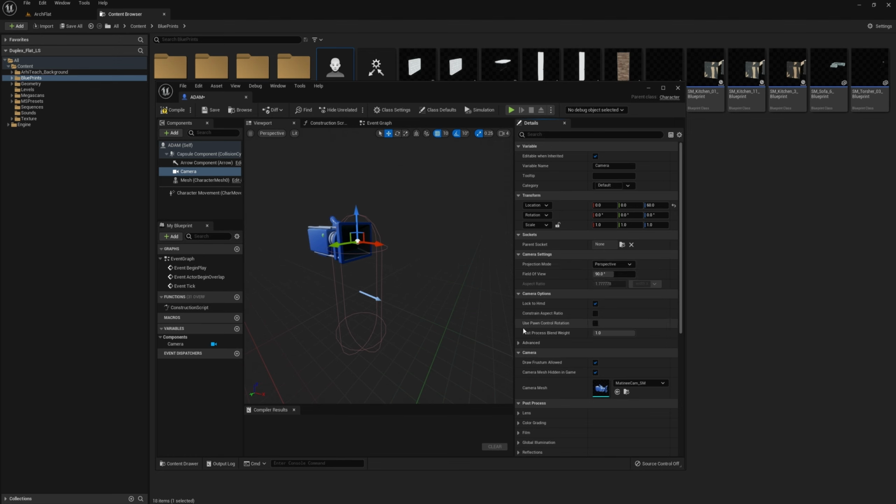And then a very important checkbox. It is mandatory to check it and not forget. This is use pawn control rotation. That is, the camera will follow the character's rotations. Wherever we look, the camera will look in the same direction as the character. The next step is to program our character. This is necessary to ensure that we can move and rotate with the mouse.